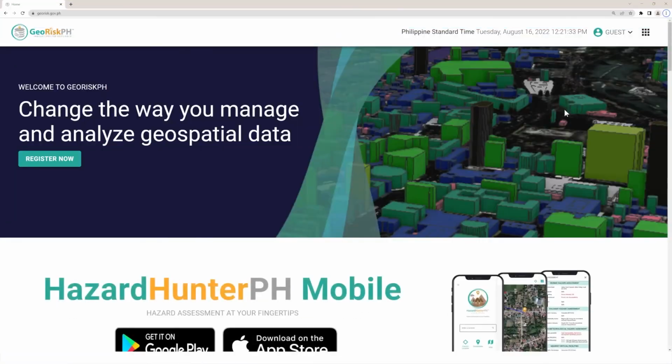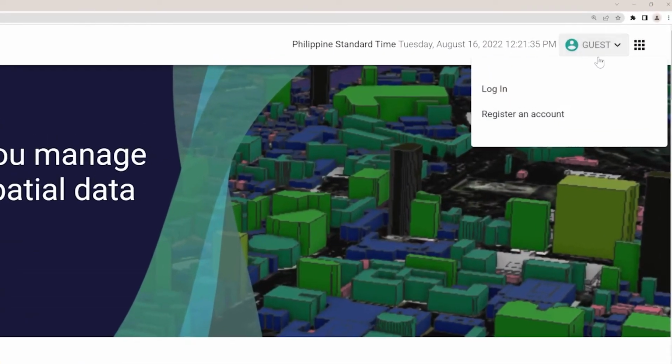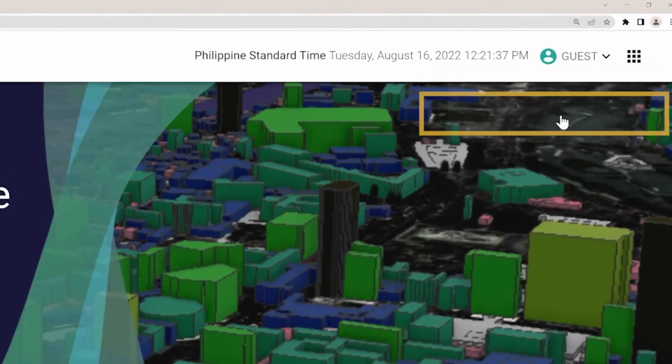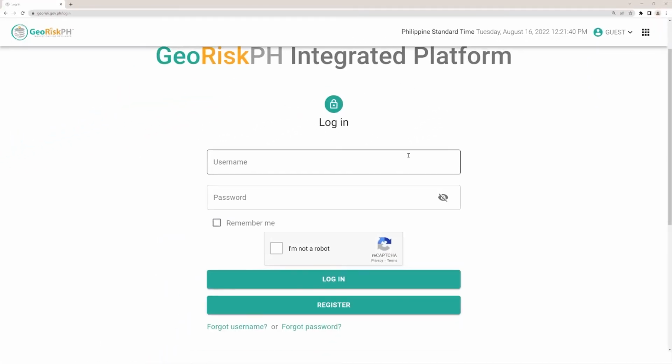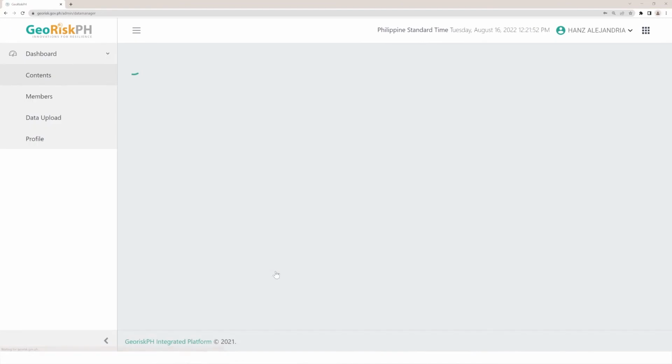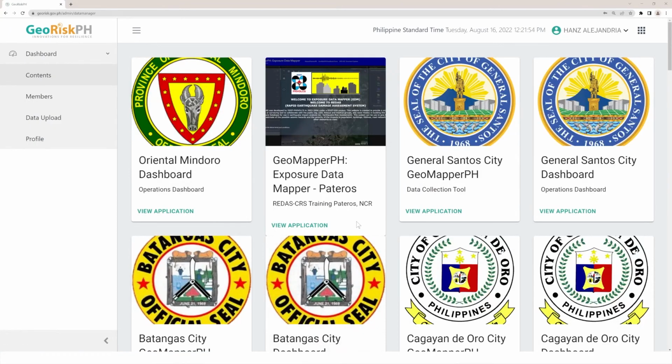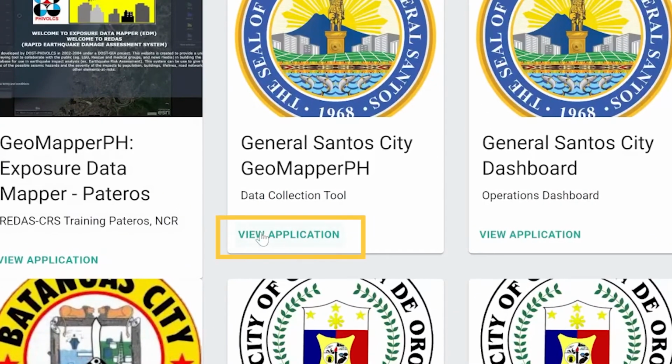First, go to GRIP, and in the upper right corner, click Login. In the login page, type your username and your password, and toggle the checkboxes, and click Login. Here, you will see the GeoMapper PH applications available to your account. To view an application, just click the View Application button.